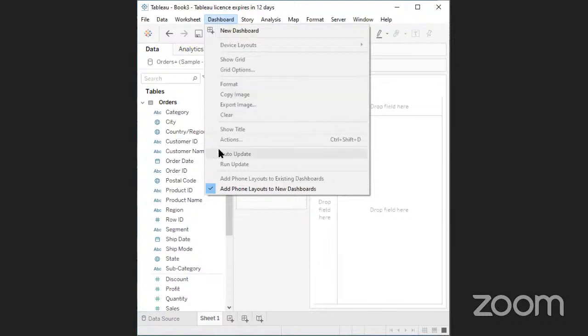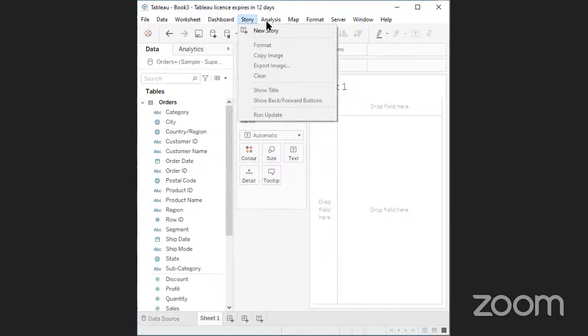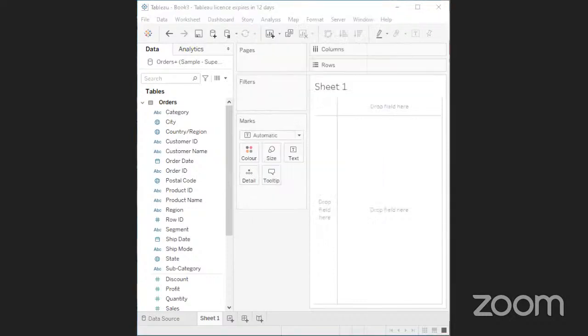And this option called actions links the dashboard sheets to external URLs and other sheets. And export image also helps you to export the images, copy images, and format the images, all those things. And the story option allows you to build some story kind of analysis.